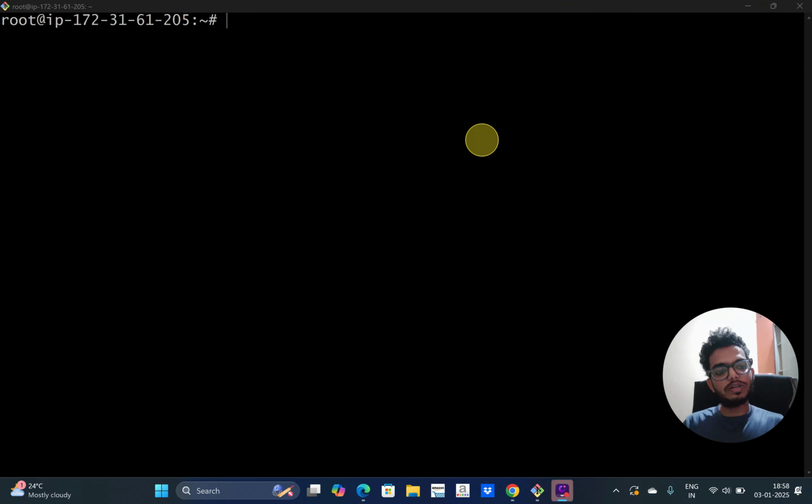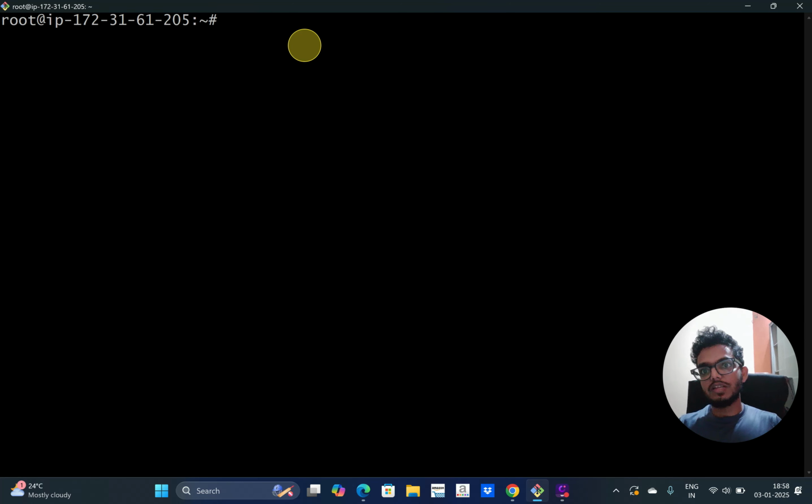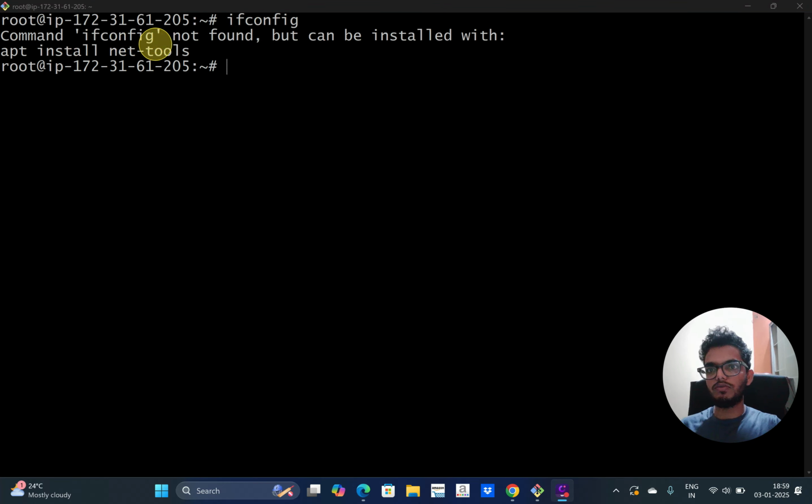Now let's switch to the network information. The first information I need is the IP address of this particular instance. For that, I can run the command ifconfig. You can see the ifconfig command is not found. That is because the net-tools software is not installed.